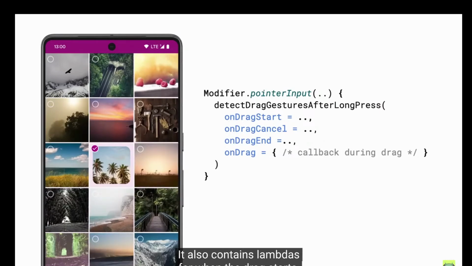It also contains lambdas for when the drag starts, when it's cancelled, or when it ends. For our multi-select case, when the drag starts, we should add the photo underneath our pointer to the selection. Then, while we drag, when the pointer moves to a new photo, all photos in between the old and new photos should be added or removed from the selection.